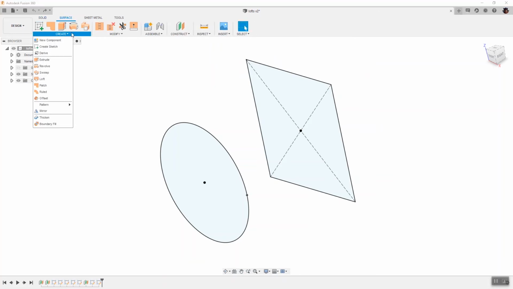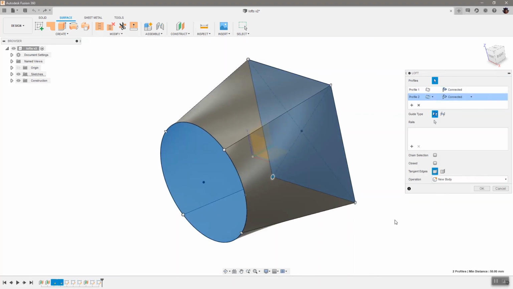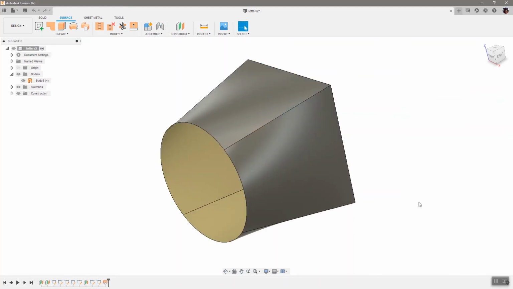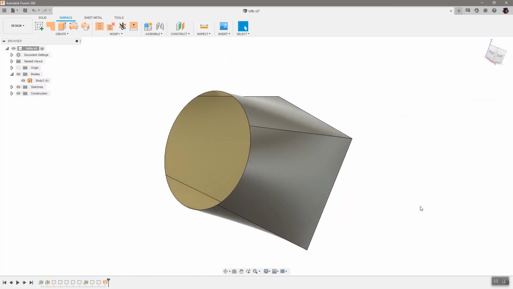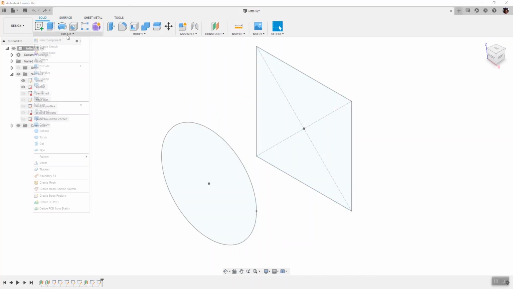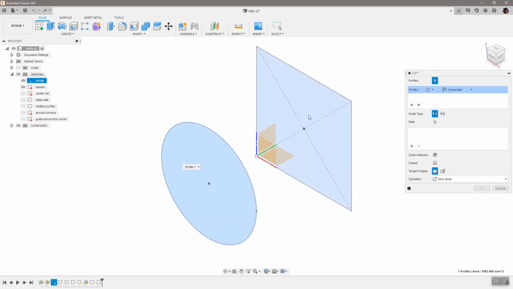Lofts are available in the solid environment, but they are also available in the surface environment. And don't forget, they are even available in the form environment. The options are the same, the behavior of the software is very similar, and people use this to create sheet metal parts or complex organic surfaces all the time.